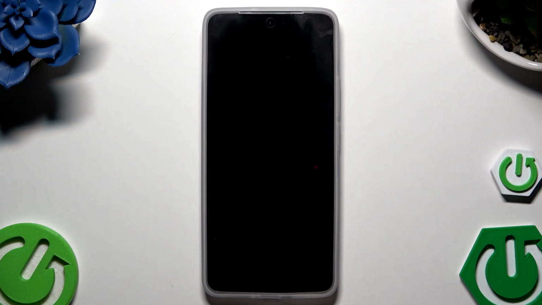And now, just like in the first case, the phone will be automatically turned on back again and then ready to use.